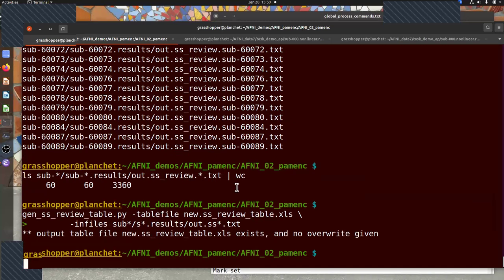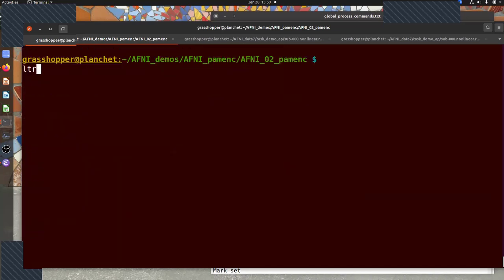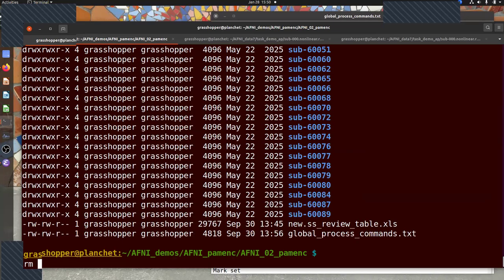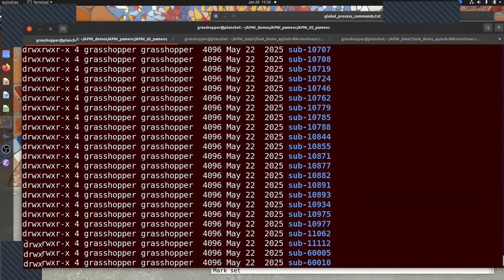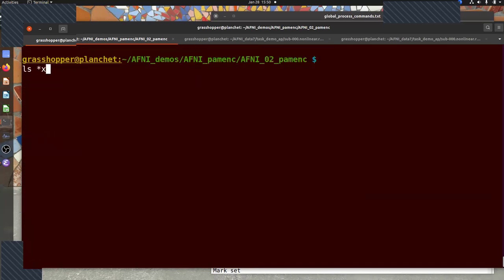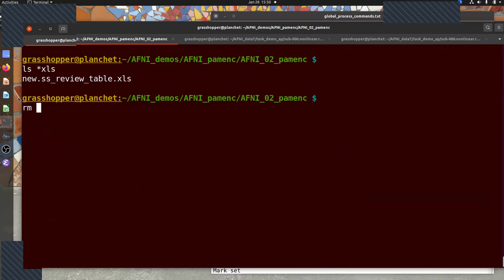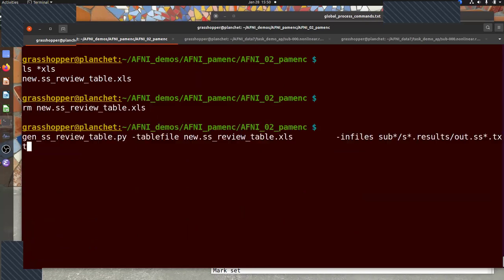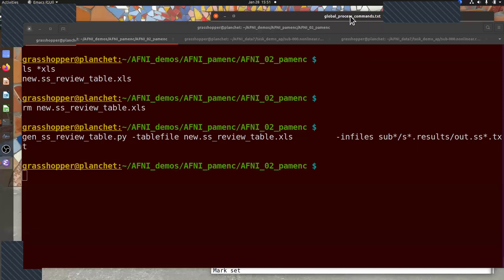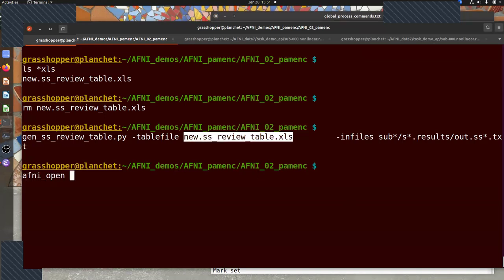Okay, it ran. I left one around. Let me just remove it from the last boot camp. I still had one hanging around and it didn't want to overwrite it. There. So you can see when it creates now, it didn't output anything. It didn't whine about a previous one to not overwrite, and it exists. And so now I have my new SS review table.